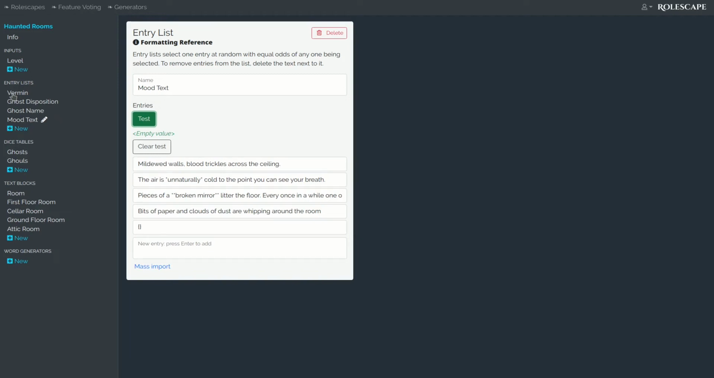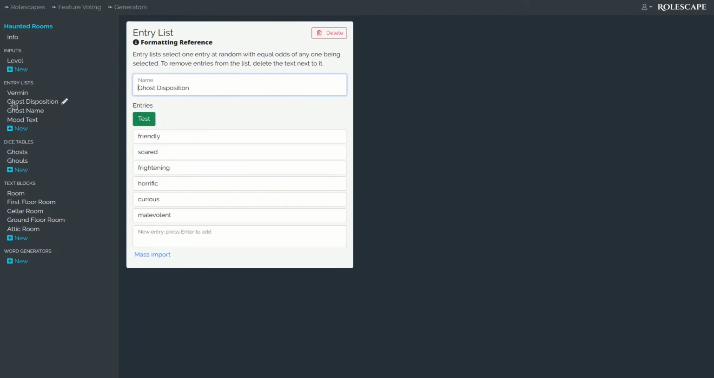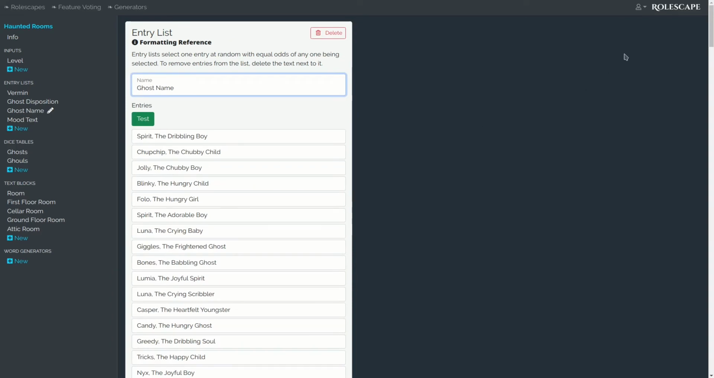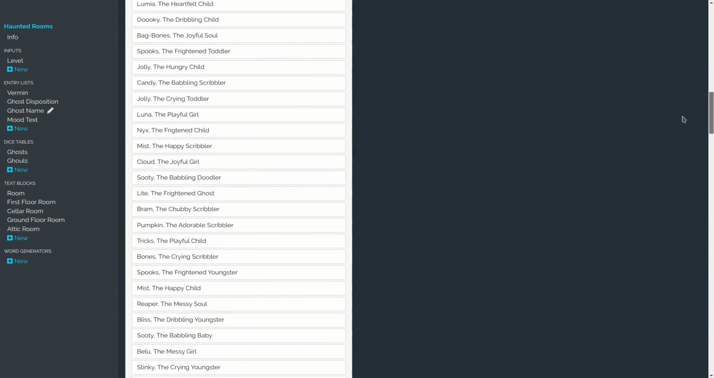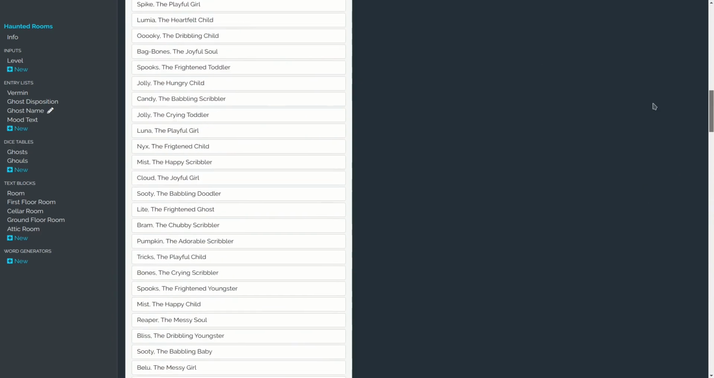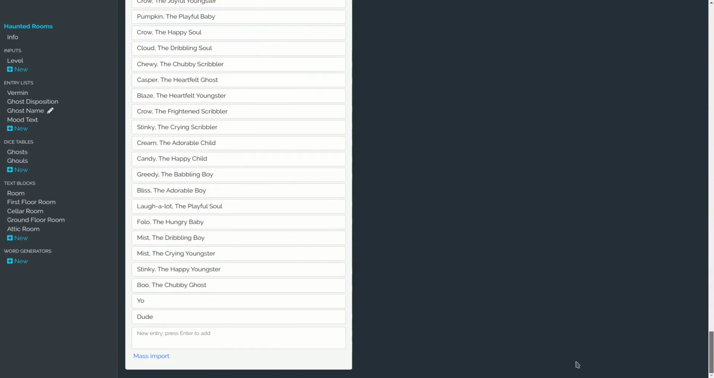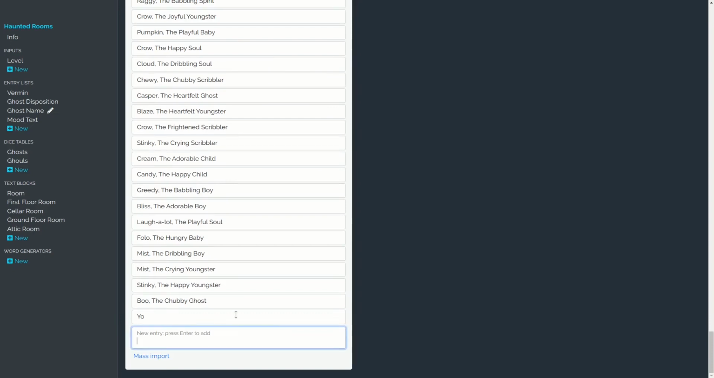And so you can see I have ones for vermin, ghost dispositions, friendly, scared, frightening, horrific, curious, malevolent, and ghost names. And I got this list off, I forget what website, I should know that. But it's a really cool list of ghost names. And this looks like a lot, right? It's like, oh my goodness, how many of these do I have to make?